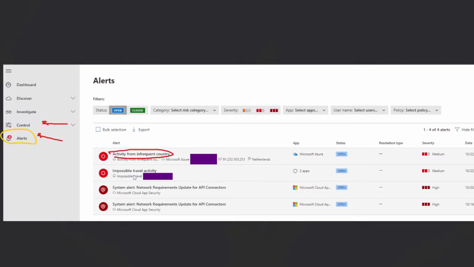Next, we see here impossible travel activity. Also, this alert has been generated for the same user. And here, under apps, remember, we see the affected app, okay? In the first scenario, Microsoft Azure was accessed from an unusual location, and the severity was medium. Timestamp, of course, is important to document. In the next alert, impossible travel activity affected 2 applications, okay? And it was medium, and that's the timestamp.